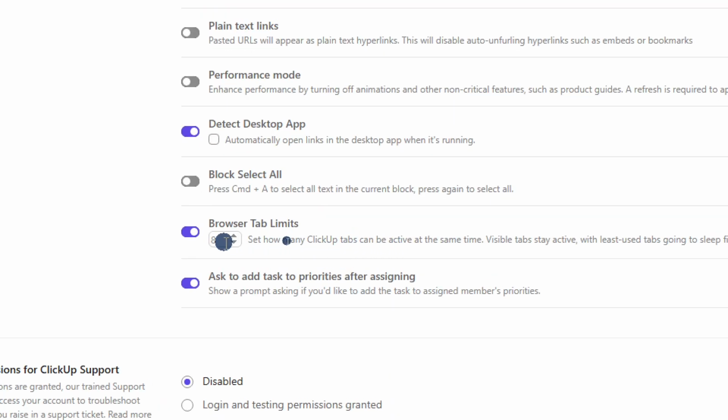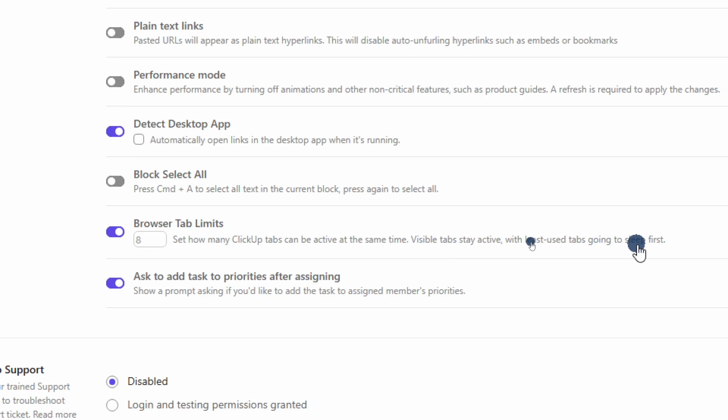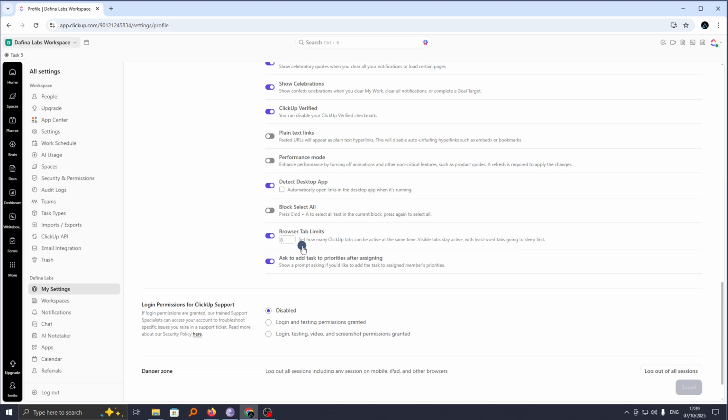By default, it is set to 8. However, you can increase this or reduce this. We're told: set how many ClickUp tabs can be active at the same time. We are told visible tabs stay active with the least used tabs going to sleep first. So you can go ahead and increase this number or reduce it according to your preferences.